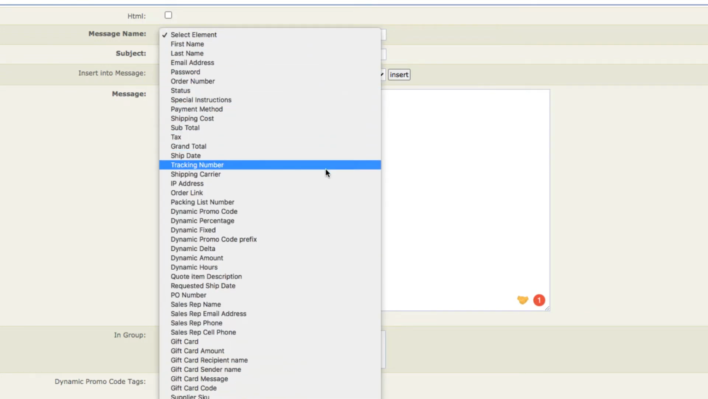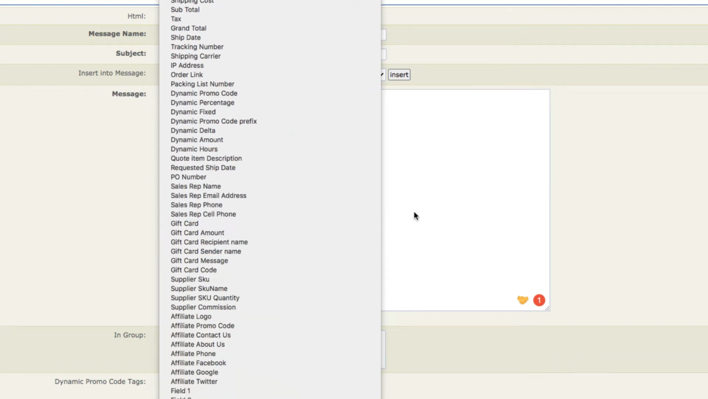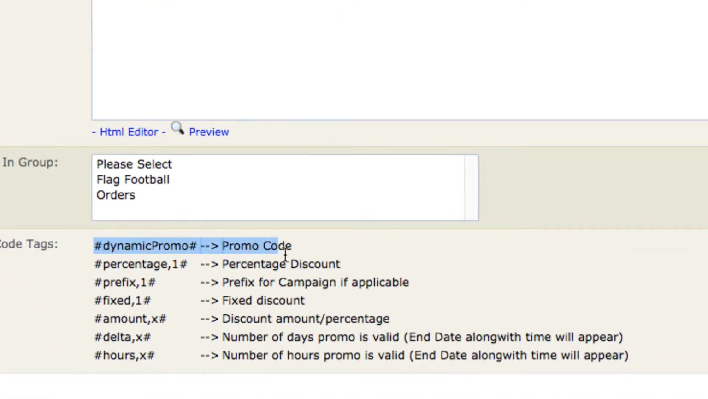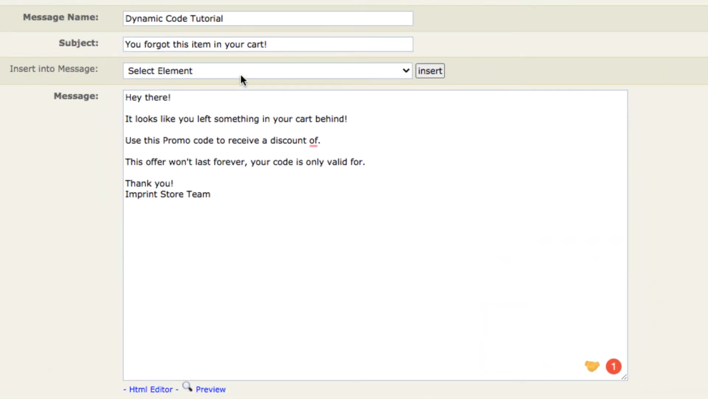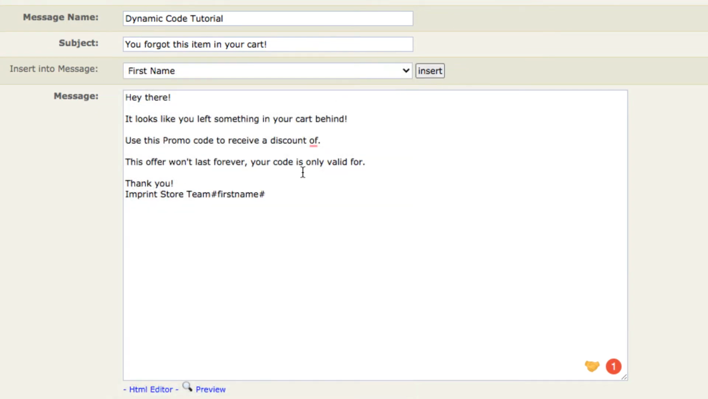Then I'm going to select the element. Here is where you can select all these different types of elements that can be dynamically generated. You can find the codes for the dynamically generated promo codes here at the bottom. First, we're going to select the first name element, and then we're going to have to click Insert for it to be generated. Then we copy and paste it into the place that we want it to be placed.